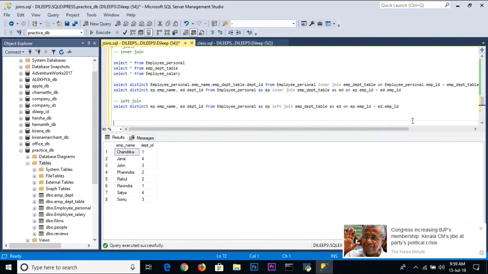What will inner join do? Suppose I have employees 123, 124, 125, 126, 127, 128, 129, 130. In the employee department table we have 123 with ID 1, 124 with ID 2, and so on. Here we have 131 with 4, 132 with 3. What will inner join do? It will join like this, up to here. It won't take these records.